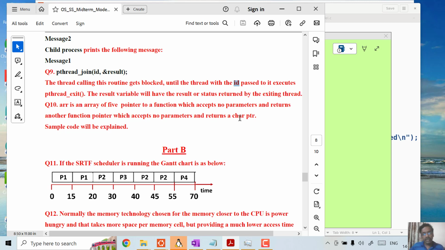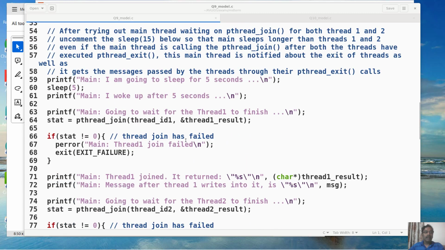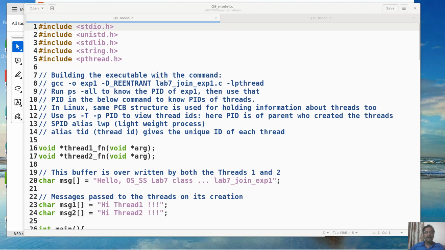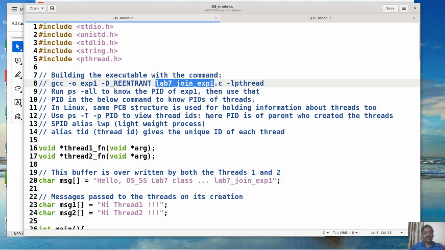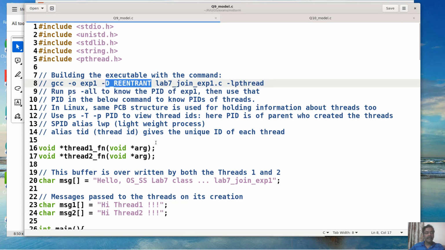Now, just to make it clear, let us look at the code. It was done during lab 7 experiment 1. This code has already been shared as a part of the lab, and we know that it has to be executed using this command, where lpthread is a library and the executable name is exp1.